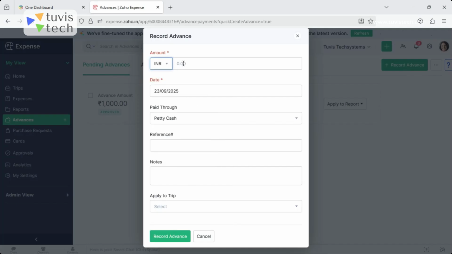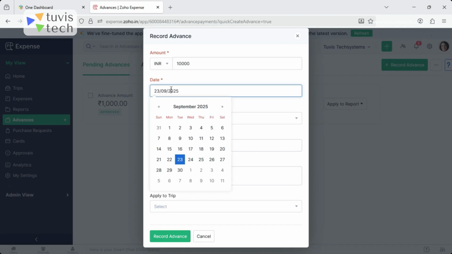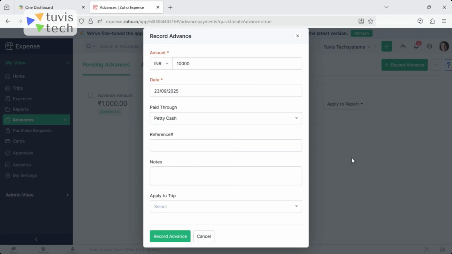Select the currency if required, and then select the advance amount here. Select the date for raising the amount. This particular advance amount date will be captured by default, but you can also change it if required. You can select paid through cash advances if required. This is not a mandatory field. And if you are taking the advance for a specific trip, you can apply a trip option here, which is created here. So the advance will be associated to that particular trip. Then you can click on record advance.